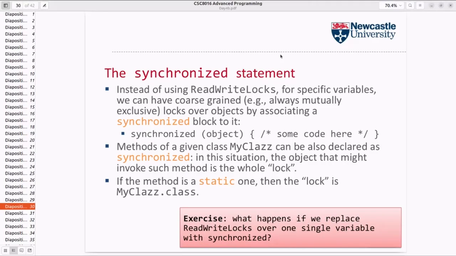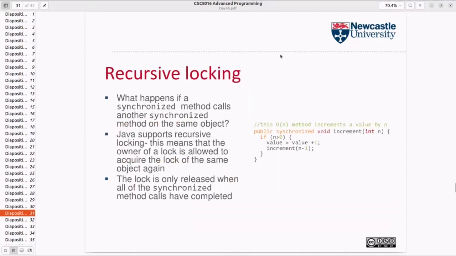And then as an exercise, you could also double check what happens if we replace read and write locks over one single variable with synchronized. Given that you have the code, you could also try to experiment with that on your own and see what it might look like. So this is actually the thing that I was stating before.